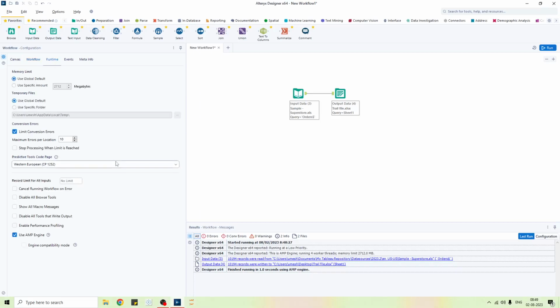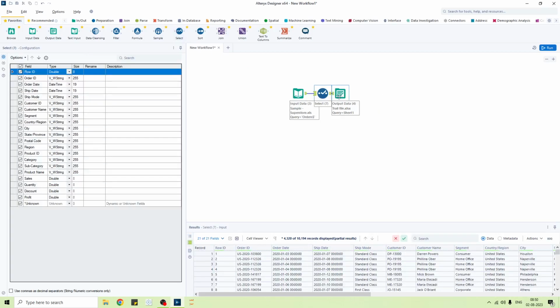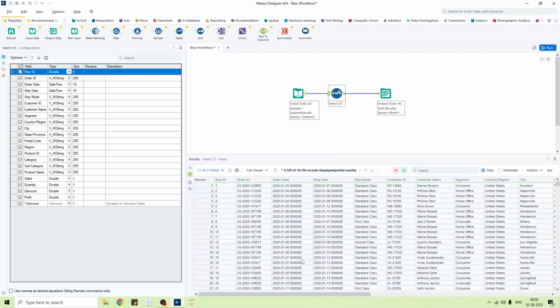Runtime is a type of configuration that allows you to configure the runtime process of the workflow, right? So this is memory limit, which is useless. Temporary files is also useless. Then this is conversion error. So conversion error means, like, select. Right? So what are conversion errors? Conversion errors are the type of errors that we encounter at the time of changing one particular data source to another data source.